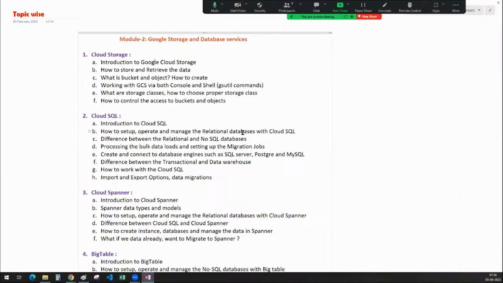Not only that, a very important thing is the security aspect, because Google Cloud is one of the scalable and secured platforms. When you say secure platform, how do you make sure that it is secure? With the help of access control, retention policies, and bucket access. All of these things we are going to discuss. And after that, we are going to look at Cloud SQL.